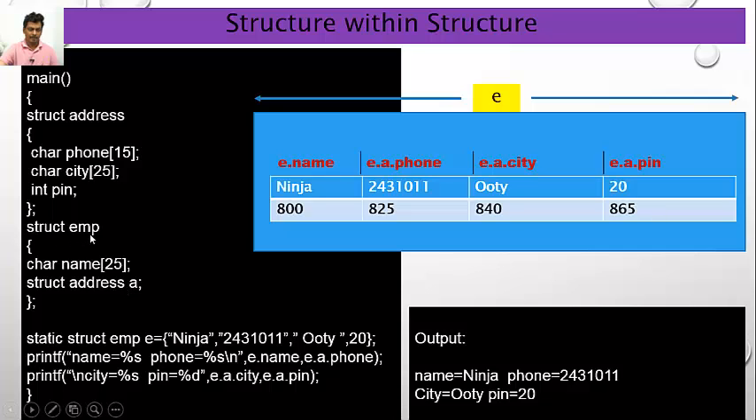In the emp structure, we declare an element as a structure variable. So here we declare the structure variable: static struct emp E. Emp is the name of the structure.